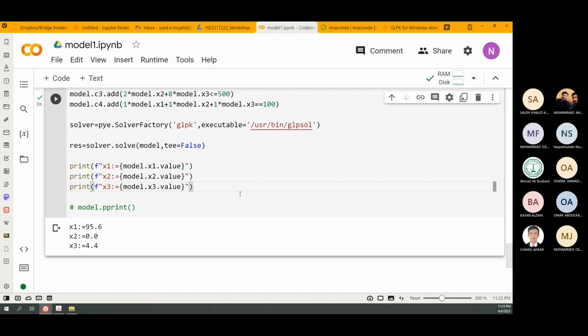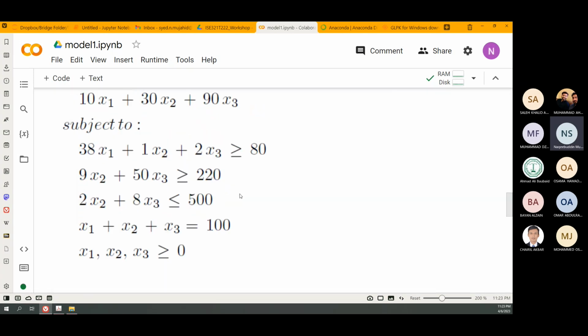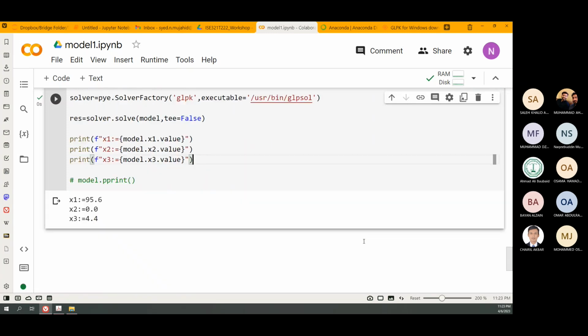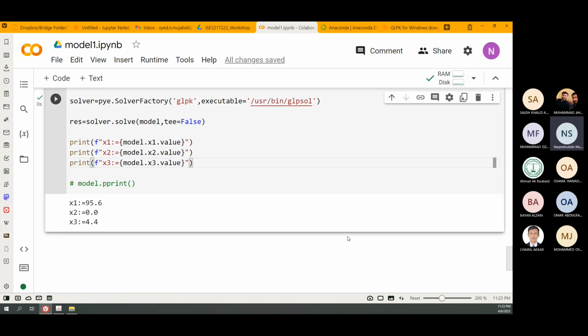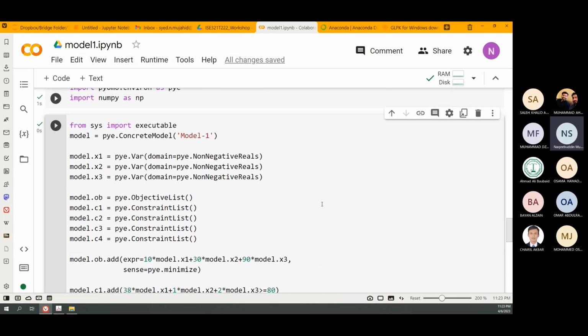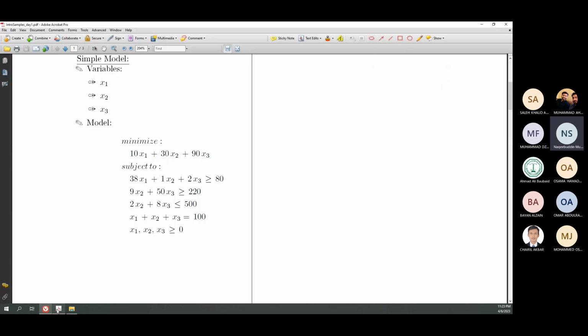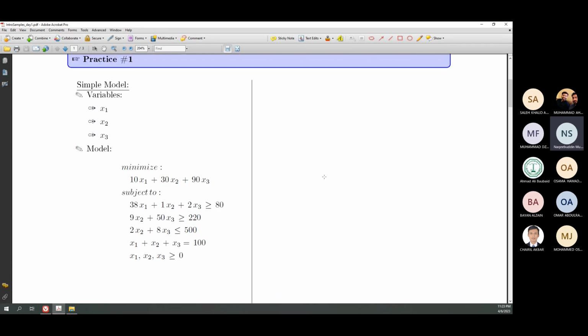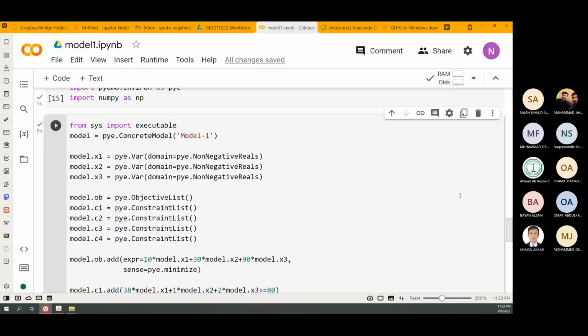That's it. So that's how you solve the model, and basically you get the result. So that was your first model. Of course, we went over many things, but that's the first model that we have seen, which is a very simple model. We have simple variables and simple constraints. Any doubts, any questions?